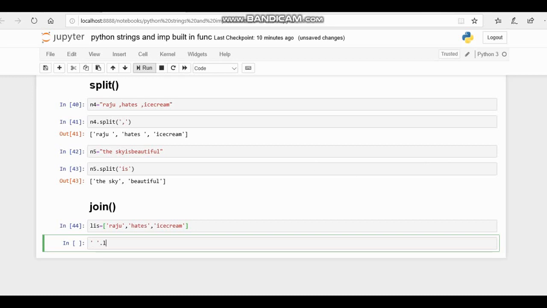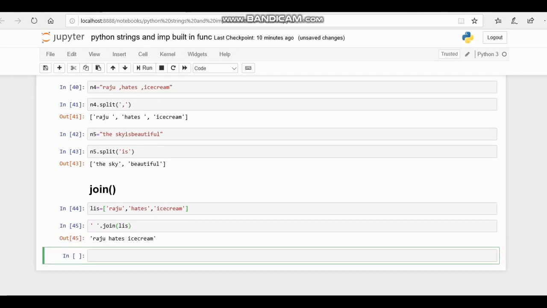Dot join, the function we are using. Which list do we have to join? The variable list I am giving inside the join function, so that it helps to join all of this. See, "Raju hates ice cream". The list is joined into a whole string. We'll get that output. So this is about the join function.